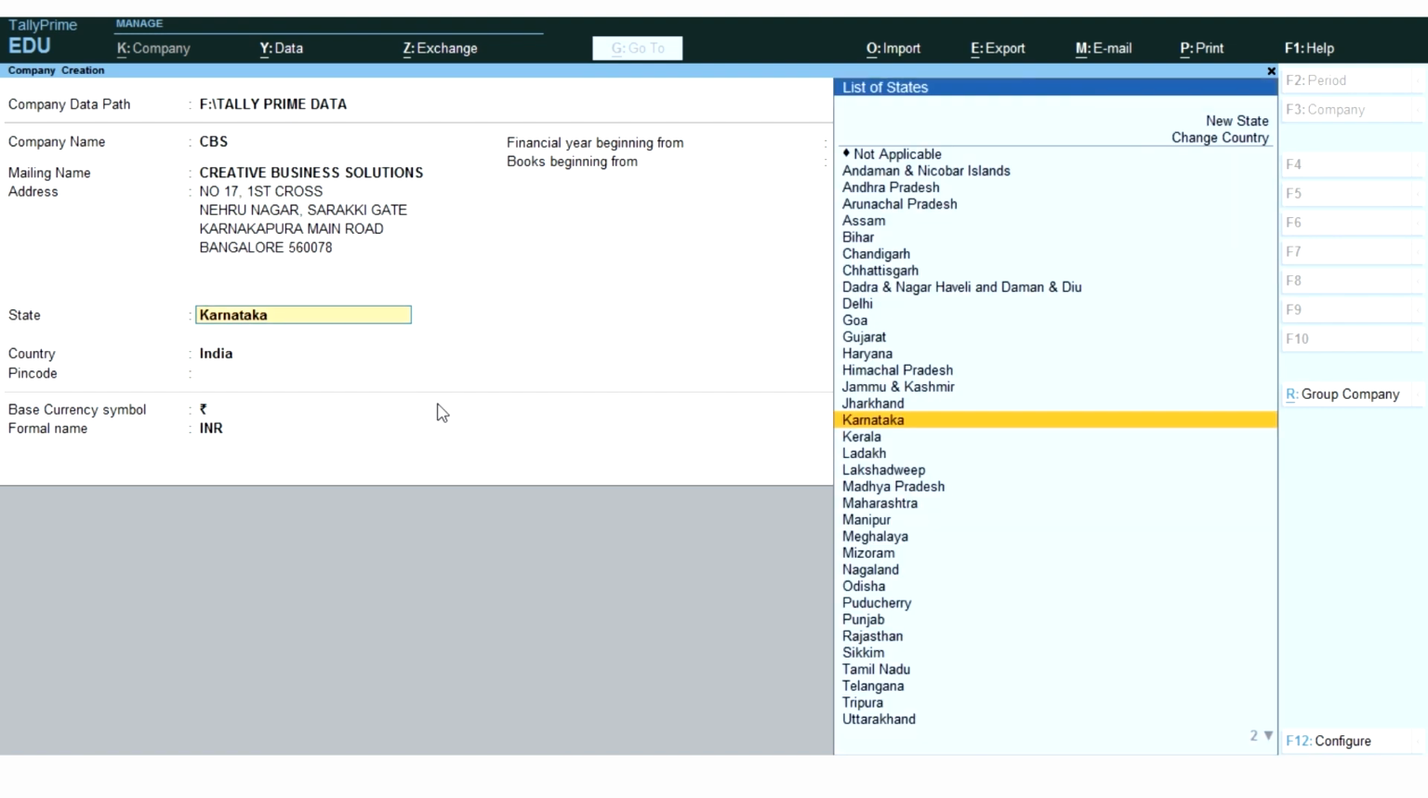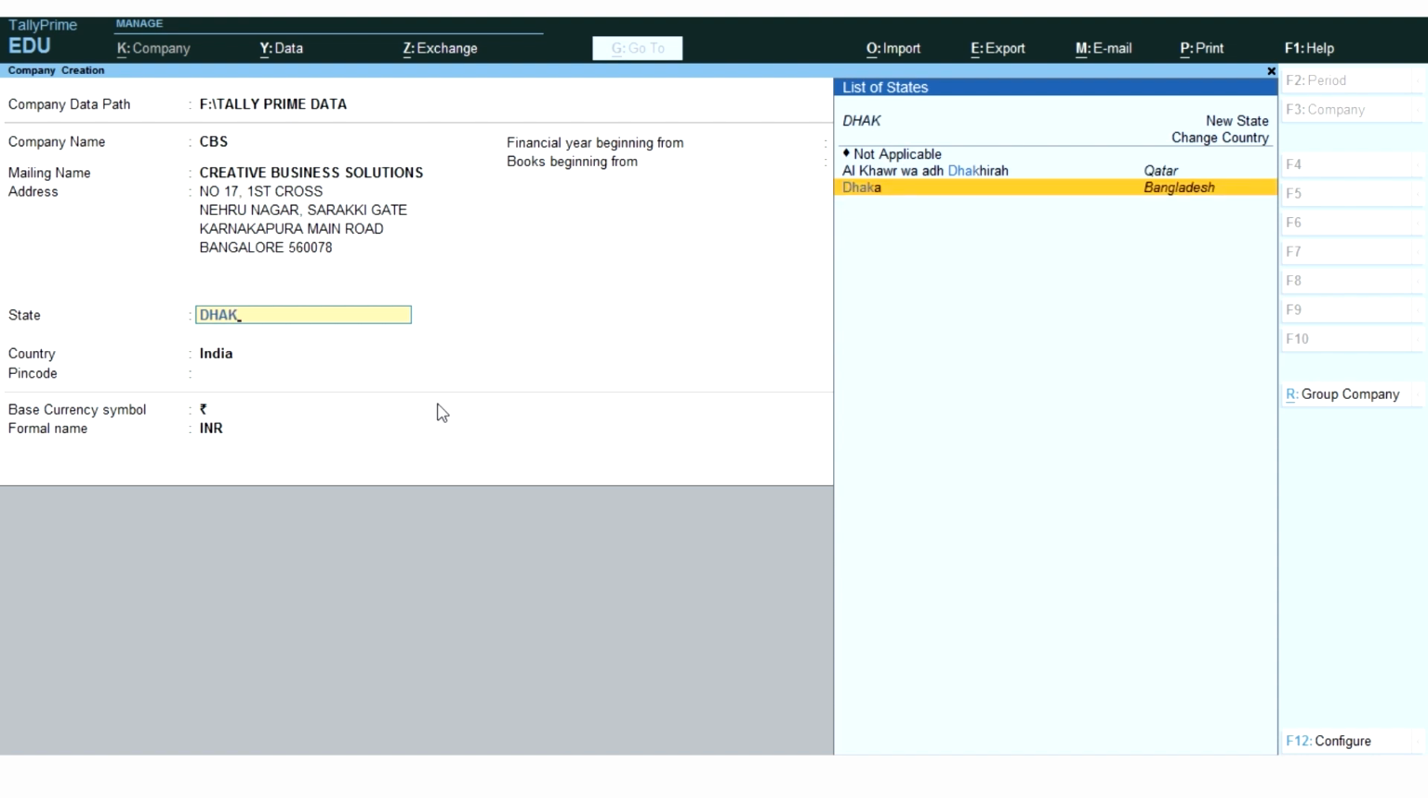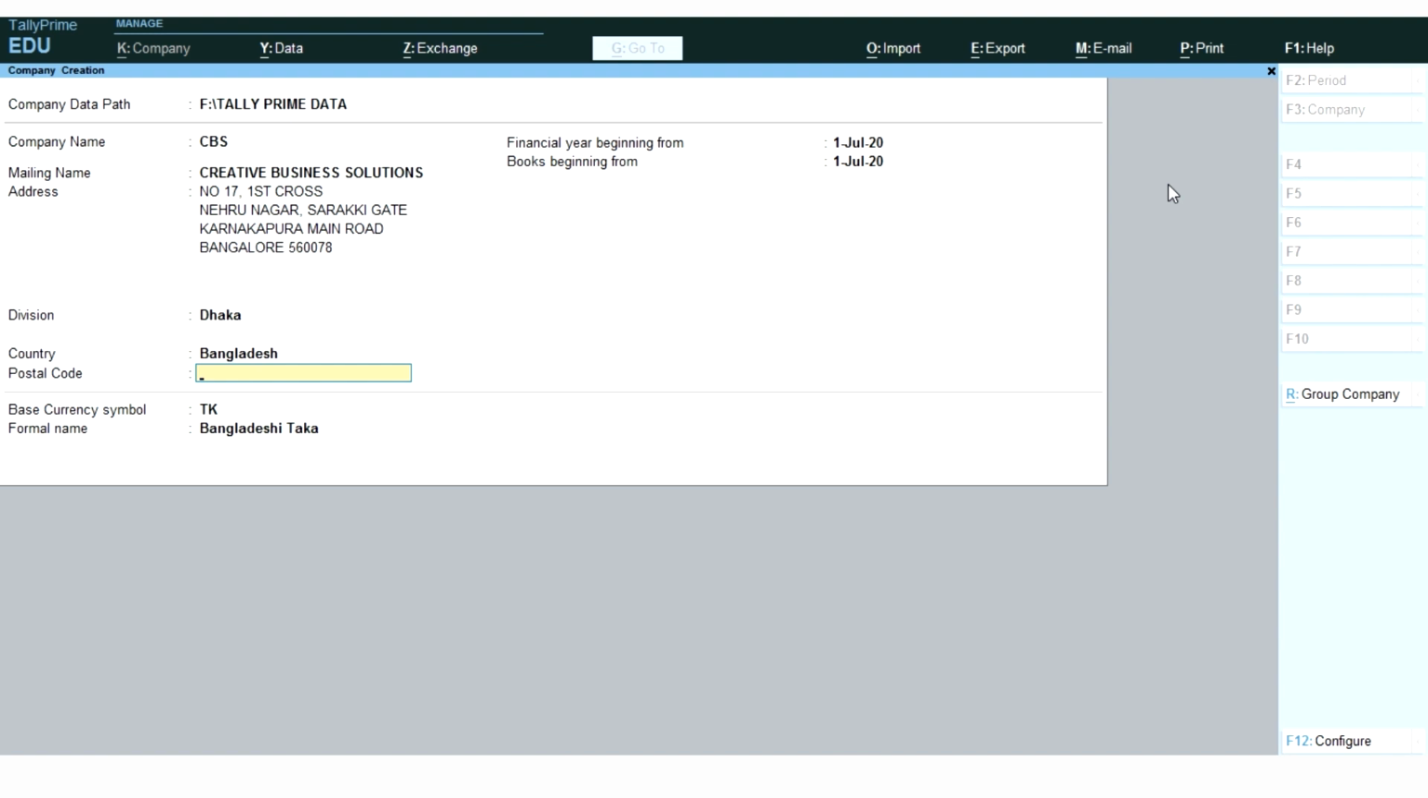So if you want to change a country and then a state, or select a different country's state in the state field, you can go ahead. For example, I go with Dhaka, which is in Bangladesh. If I go with Dhaka as a state, you can see on the right hand side it says the state is Dhaka and the country is Bangladesh. So your state and country both will get changed here. Automatically even the country will get changed.